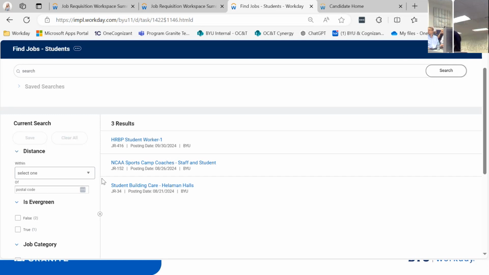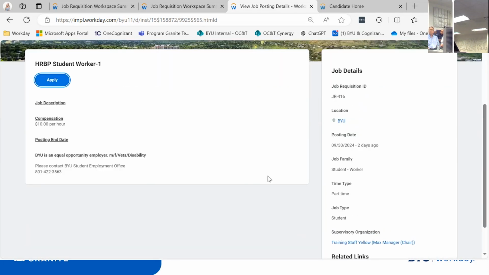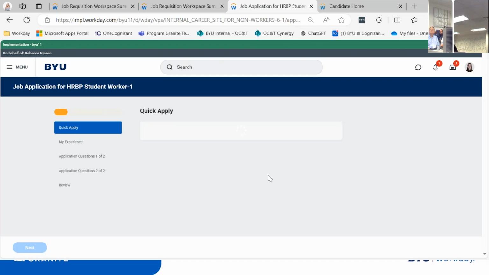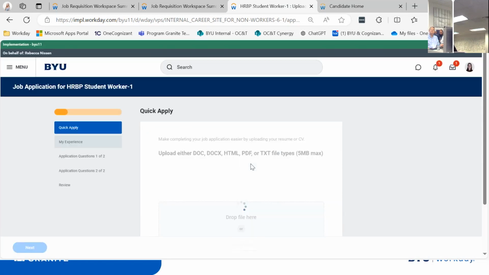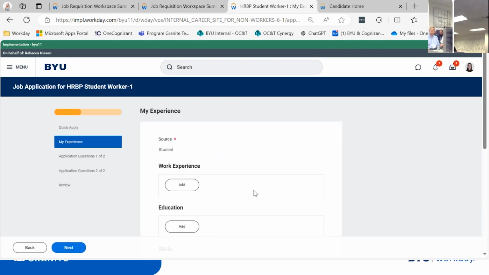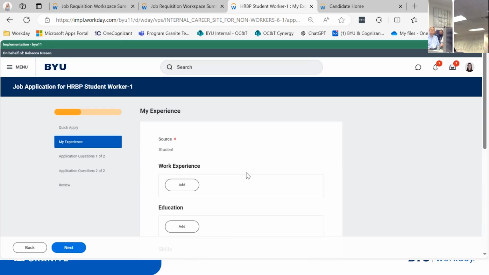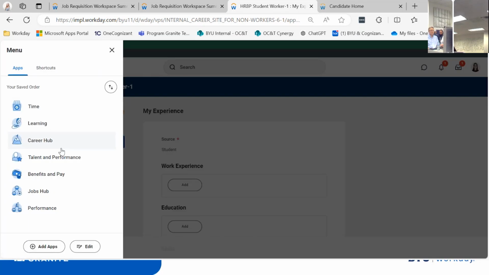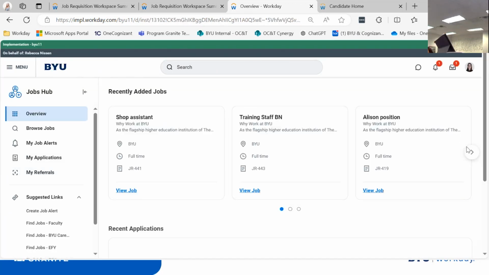Okay, awesome. So here's popping up this HRBP student worker one. She's got to apply. Awesome. So she clicks this apply button. Here's her quick apply, so she could drop a file. That'll come from her profile. Can her experience be loaded in her profile so it's automatically pulling? It can, or they can dump a resume and that will go into her profile.